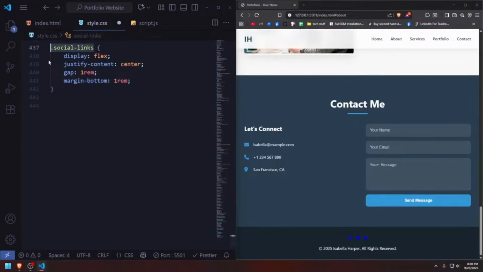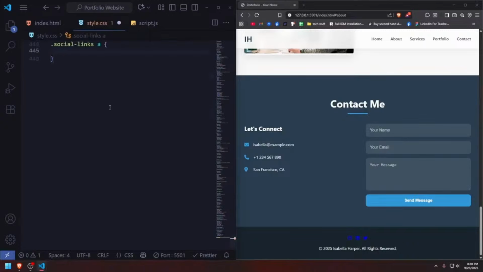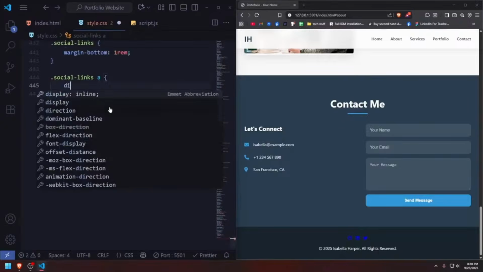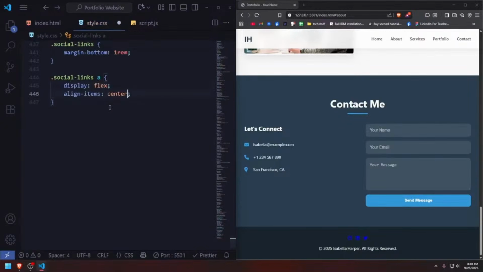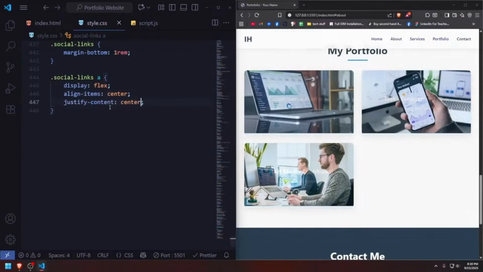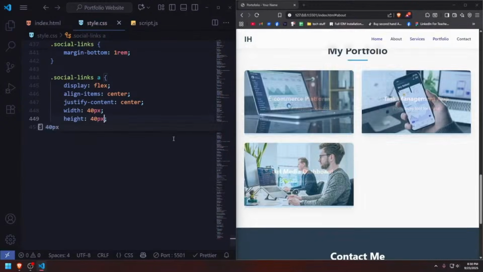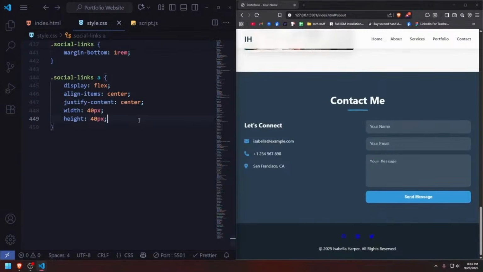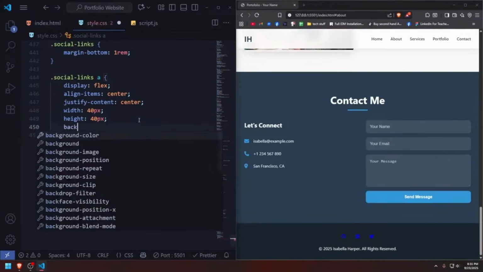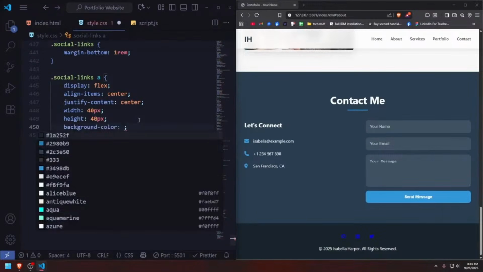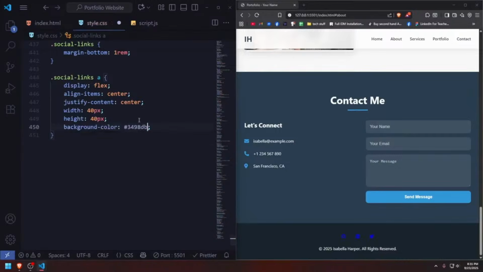Now to style the actual anchor tags. This will be kind of long, so I'm just gonna scroll down a little bit. Do display flex, align items set to center, justify content set to center. Right. I'm also gonna increase the width to 20 pixels and the height to 40 pixels, which is the container. And do background, set to the signature color, just like that.